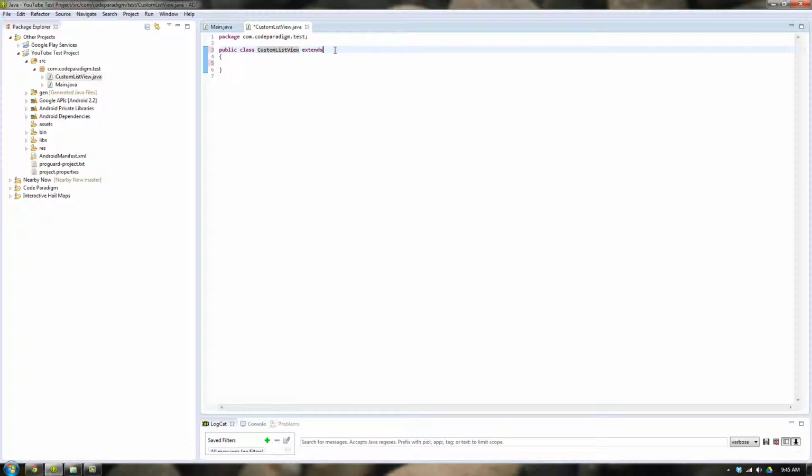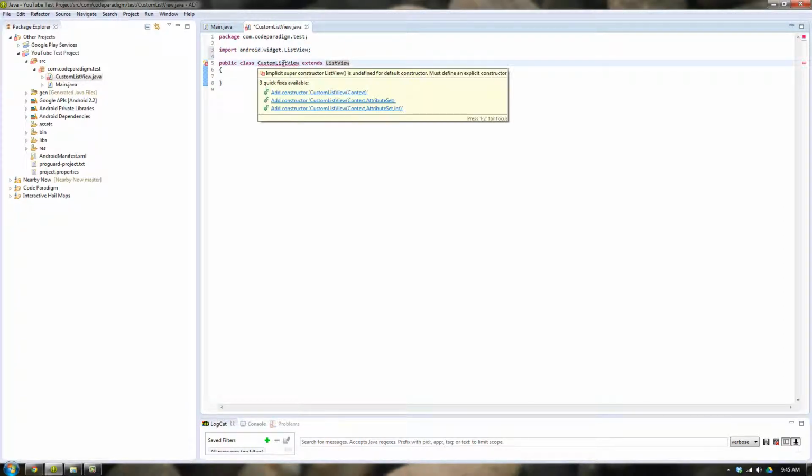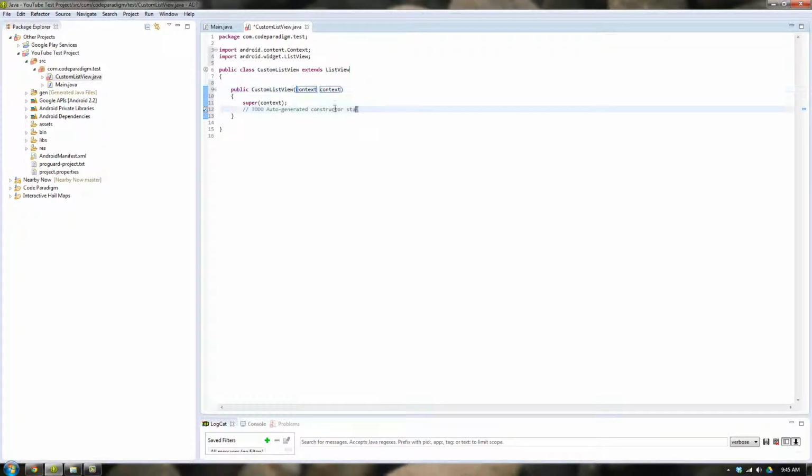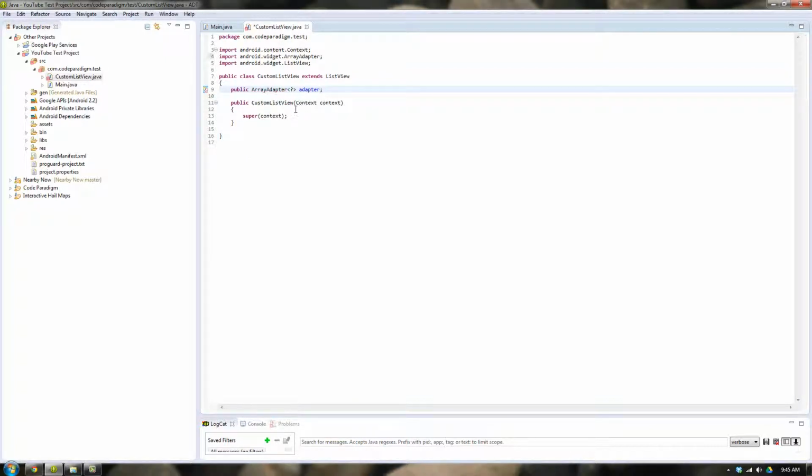So what I'm going to go ahead and do is type extends ListView and go ahead and import the references. What it'll do is actually ask you to create a constructor, and that'll just take a context. So what I'm going to do is actually create a public field called adapter. It's going to be ArrayAdapter, and the type of that adapter I'm going to leave question mark for now because I haven't created the object of the adapter yet. You can go ahead and import that too.